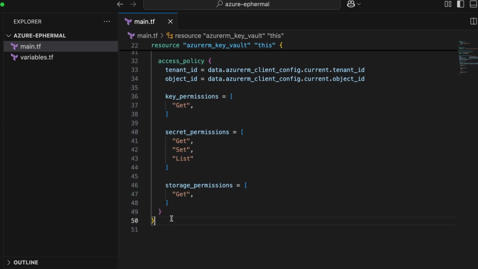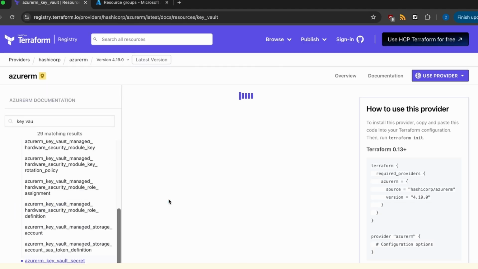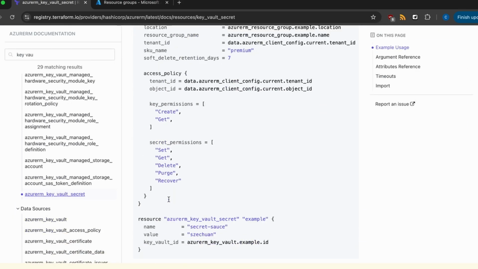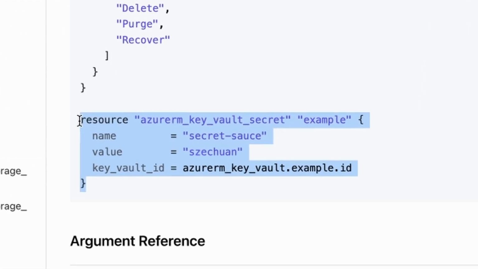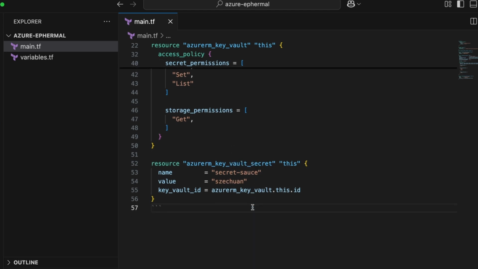Okay, so now the fun part then. We need an actual secret. I will head down here. I will select a secret. It's quite a small resource, so we'll just grab this. We'll paste it into here. Again, I don't like that name. The name can be secret sauce. It's not the content of the secret. It's just the name in the Azure Portal, what you will reference as. The value is actually the value of the secret.